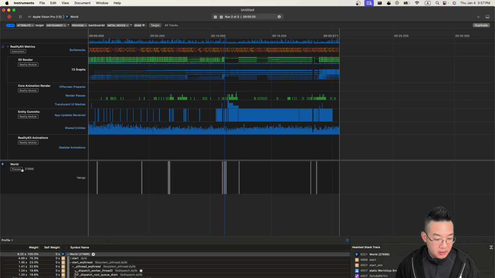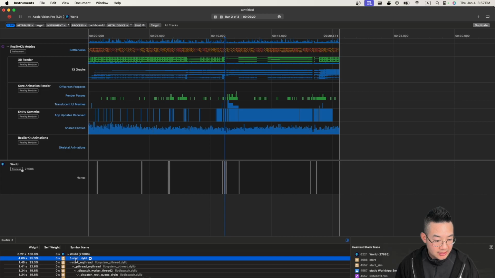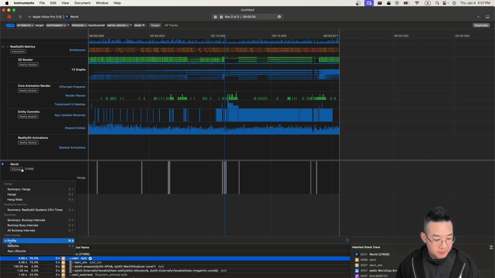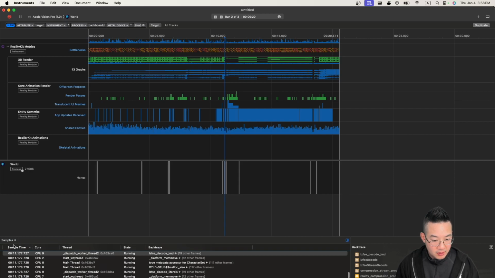Here in the profile, we take a look at what's going on. We see that the start takes up 4.69 seconds. So this is the main bottleneck that we have. That takes up most of our time. Let's take a look at the samples. The samples suggest that what's going on is running in the background thread.